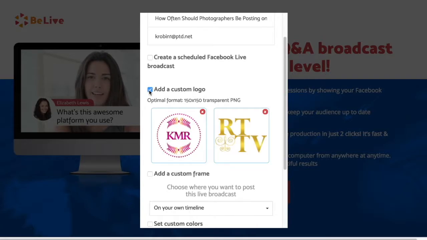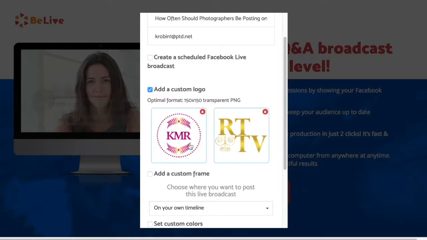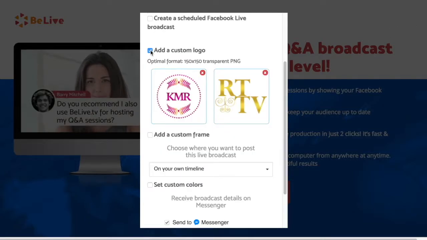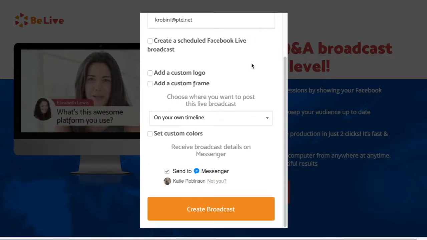So you can add a custom logo, which I absolutely love. The one downside to this right now is that you can only have 2 on the screen. So if you have more than 2 pages that you're broadcasting from, unfortunately you would have to delete one and add it and then keep switching back and forth. So that is an unfortunate thing right now, but hopefully they'll allow us to have more logos a little bit later on. Now I'm going to take this off because I'm actually not working on one of these channels and I don't have my logo ready for the other one, but you have the option of using a custom logo.